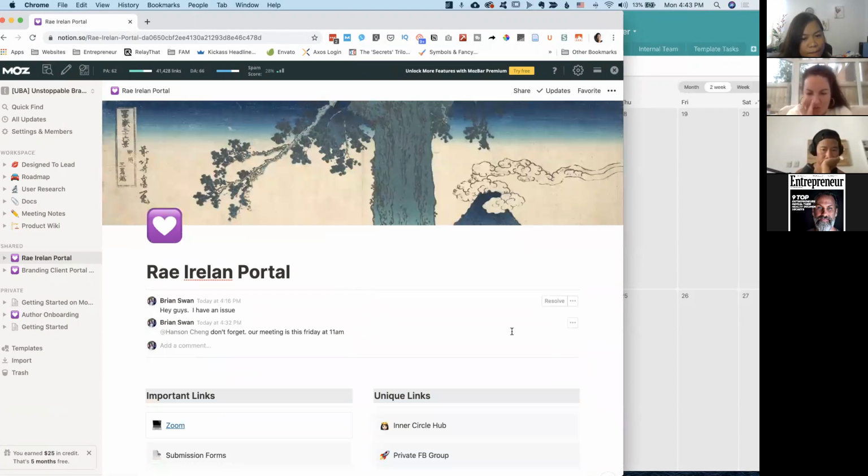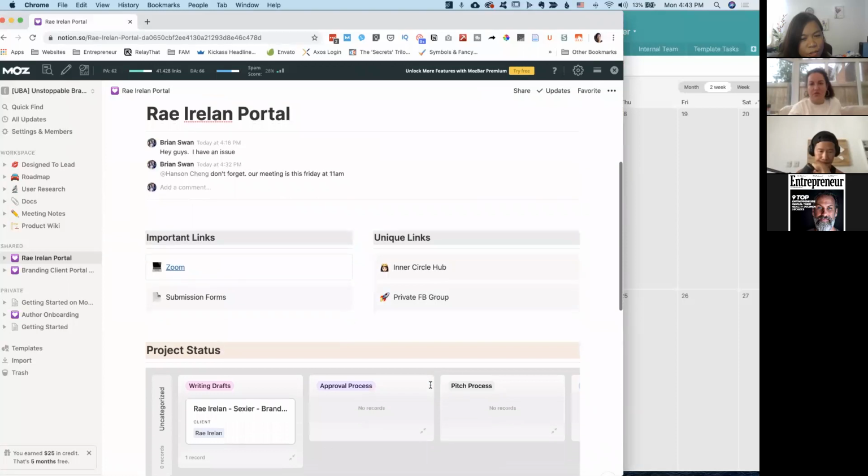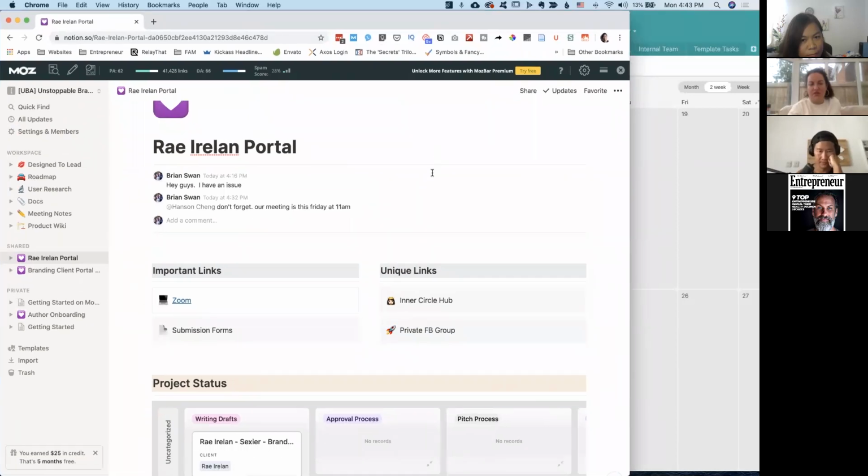Submission forms. Well, we will need spaces, obviously, to put their assets, right? So, a Dropbox link. Okay, so you receive their assets in... what do you mean? Like, does the client give you assets, or do you give the client assets?